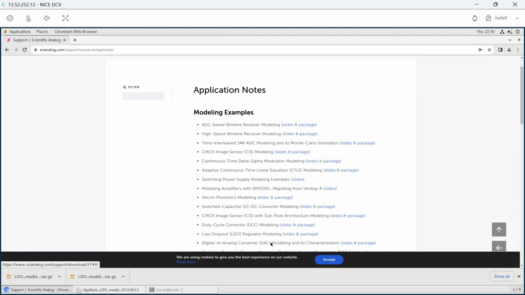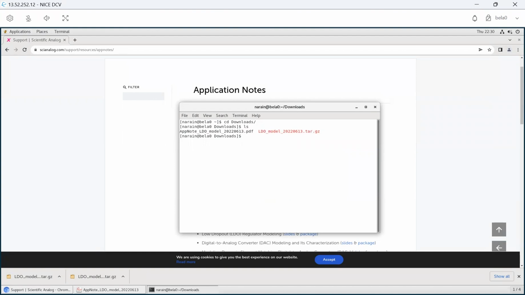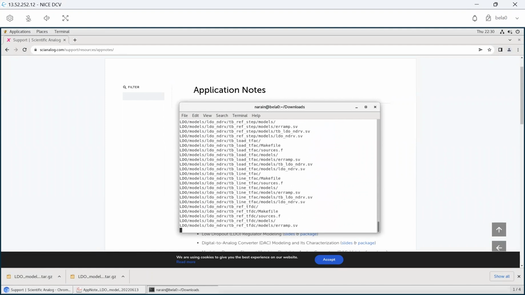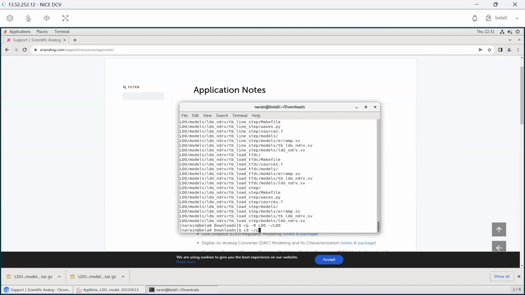Let's decompress the files. We'll do a tar zxvf and then the name of the file. It will decompress to a folder called LDO. Let's then move the folder to our home directory. Finally, we'll source the setup script in that folder. We'll type source /setup.bashrc for a bash shell.